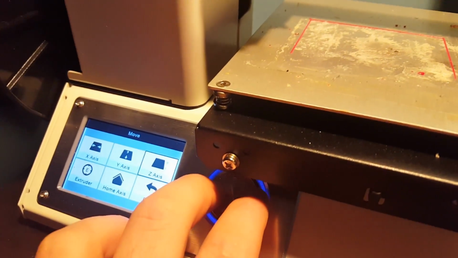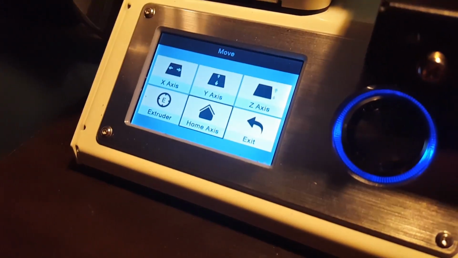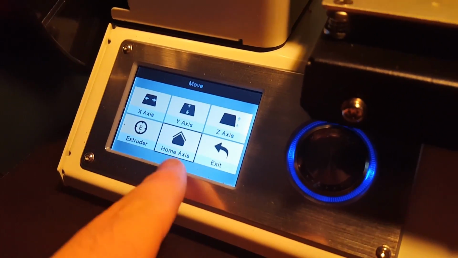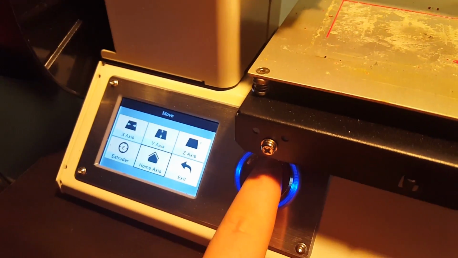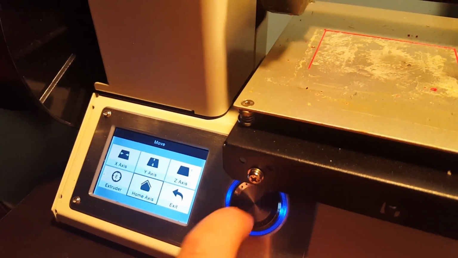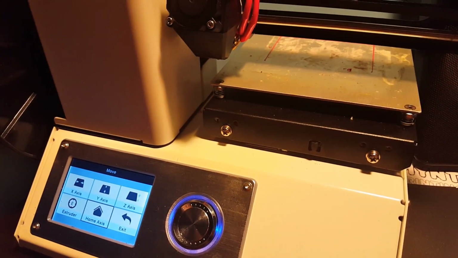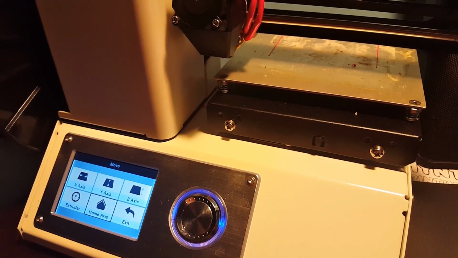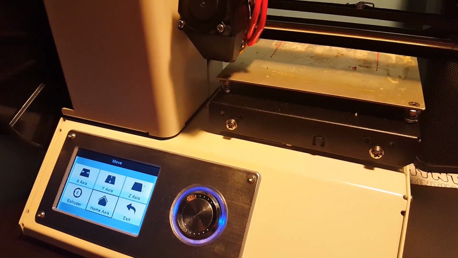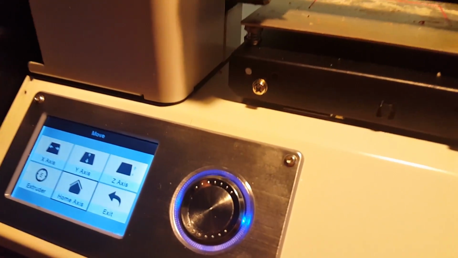Okay. Now, this is what I was showing you. Home axis. You've got to move it there every time before you print. So we'll go ahead and move it to home axis. It is a little bit slow, but let it do its thing here.